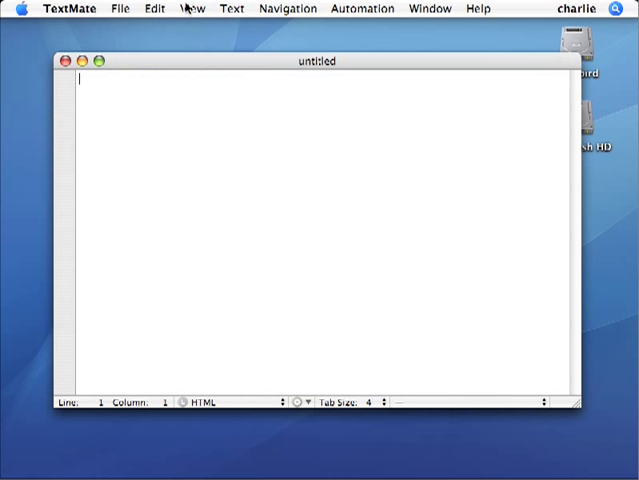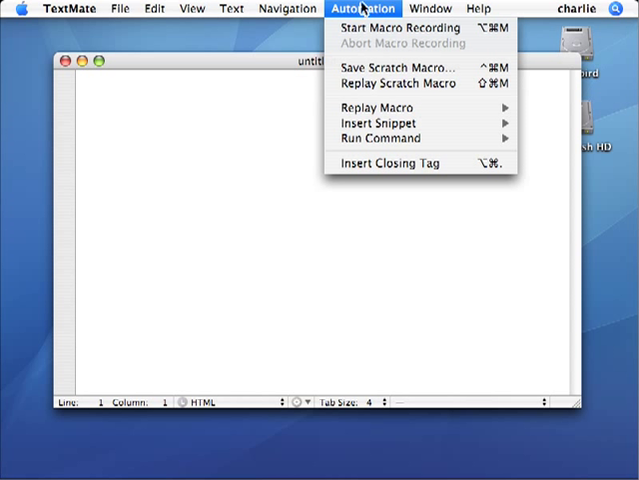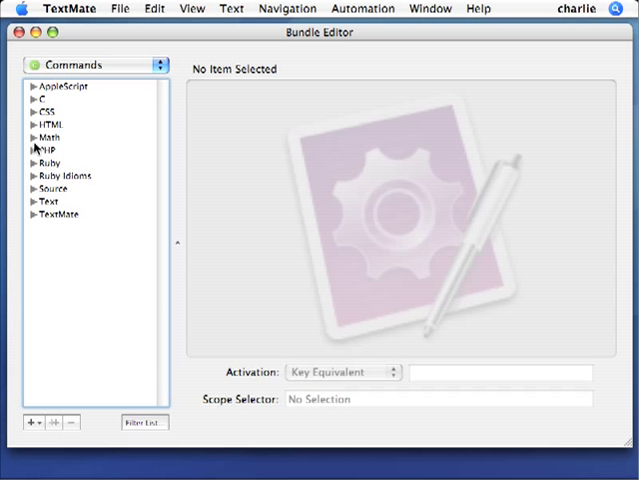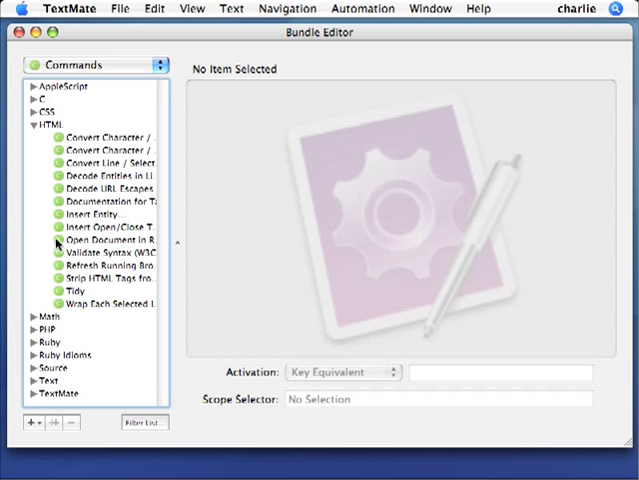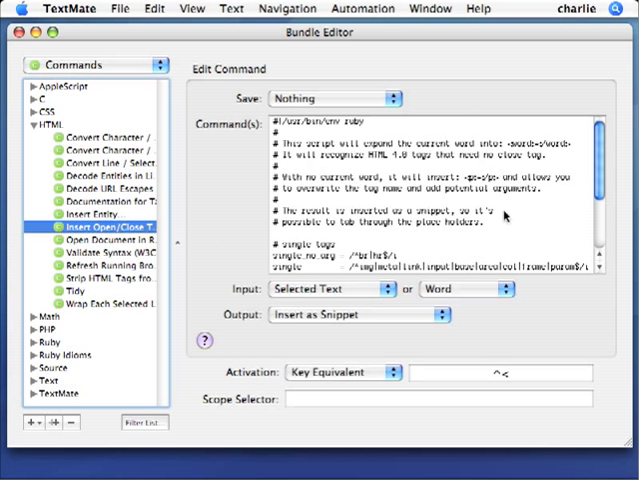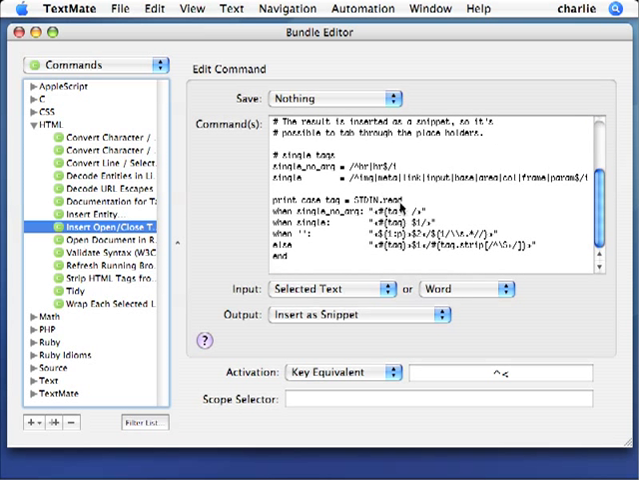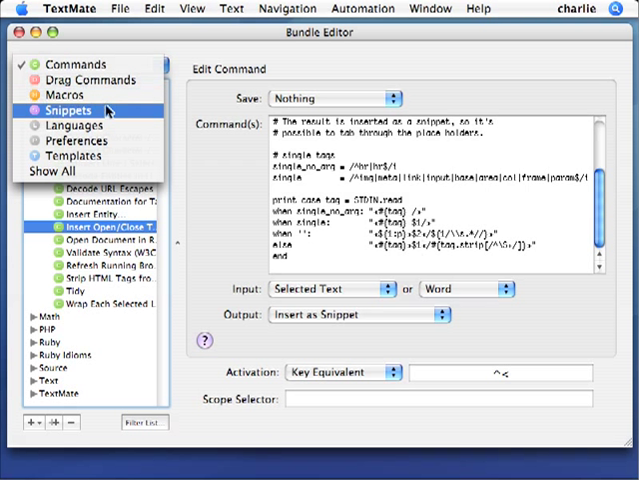So that's all done by the Insert Open Close Tag, which you can find the source code for in the Bundle Editor, in the HTML Bundle. It is Insert Open Close Tag, works with the selected text or current word, inserts as a snippet, and the source is just a Ruby script which reads the input, cases it against some regular expressions, and inserts a snippet accordingly. Now there are also per tag snippets.